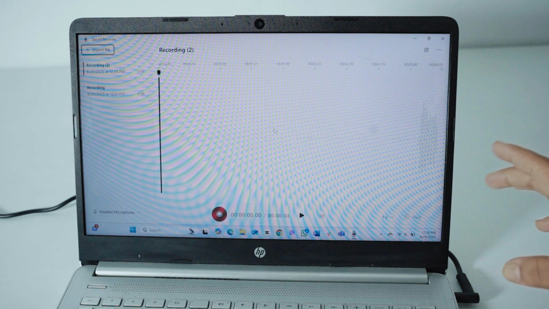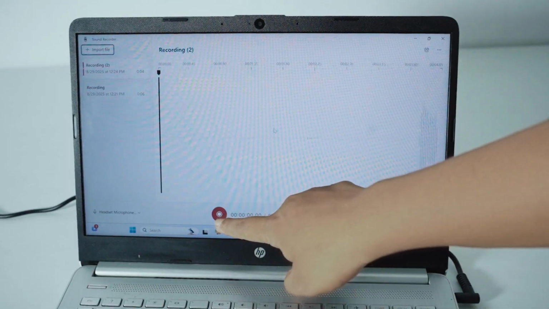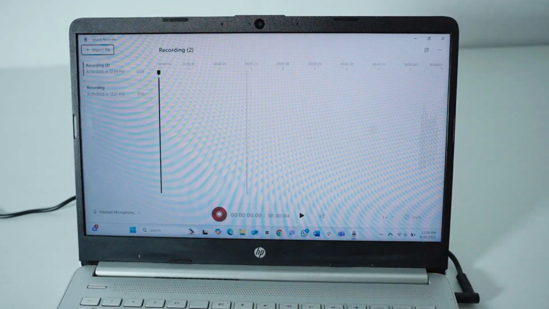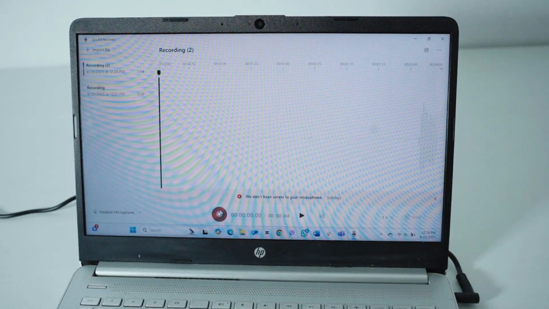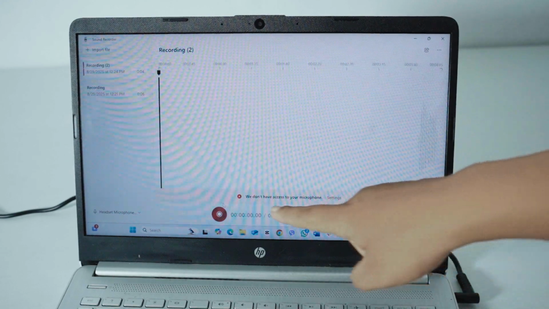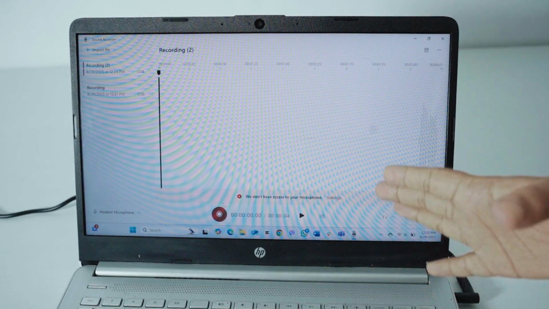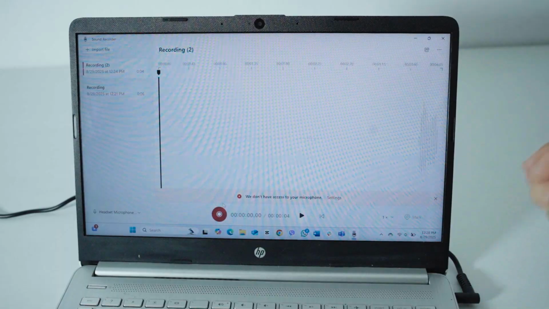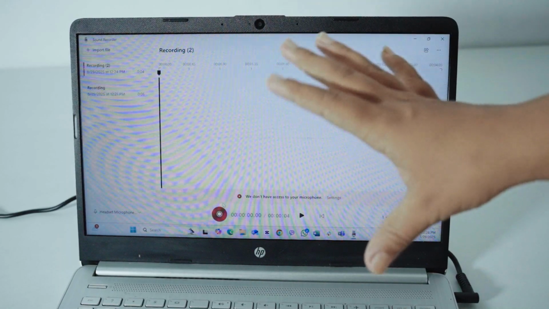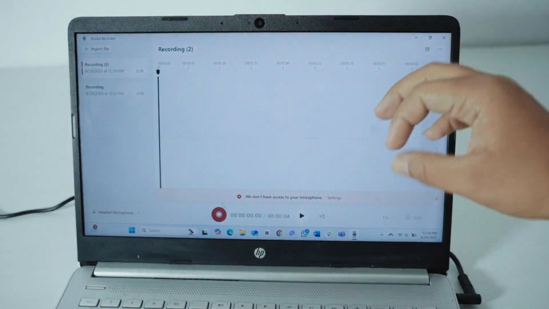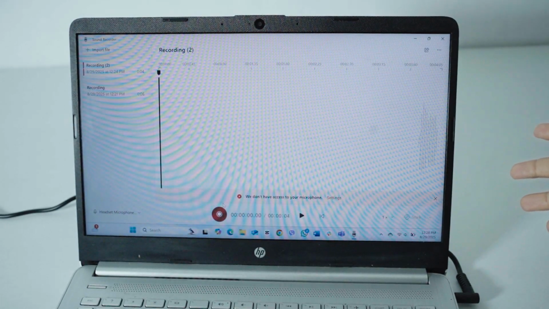In order to record it, all you have to do is click on this record button that you can see right here. So we're going to click on it just like this. And after doing that, here you can see it says we don't have the access to your microphone. So we're going to get the access. There can be a pop-up of simply allow. So you can click on allow and allow your laptop to record it.